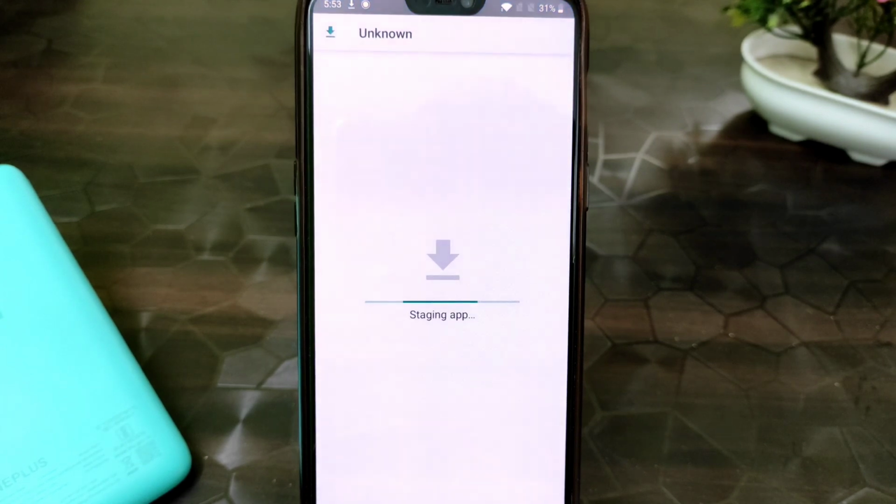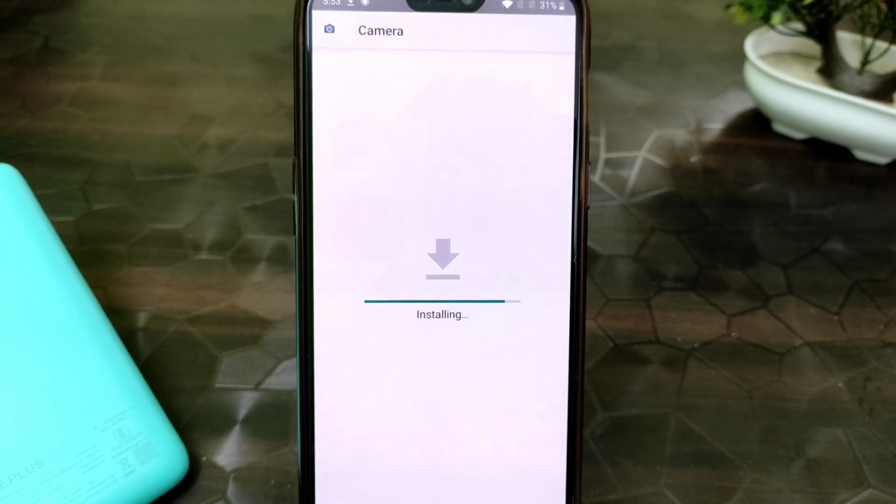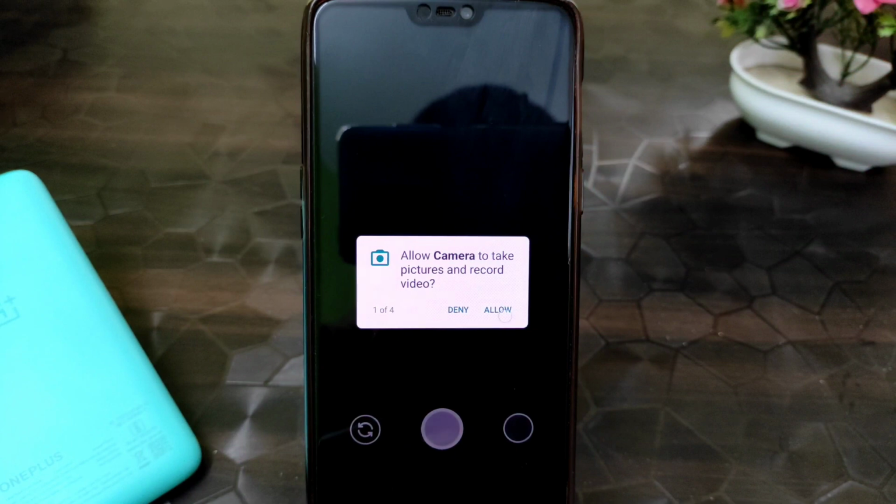Now we just have to install the APK that we have just downloaded, and I'm just gonna hit on install. And if you receive any prompts, just go into the settings and enable everything. It's totally safe, so you don't have to worry about that. And I'm just gonna wait here till it installs. And now I am gonna open it up and allow it all the permissions that it needs, like camera, storage and stuff.